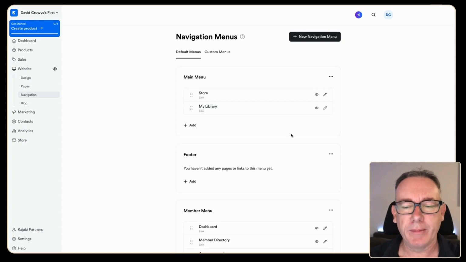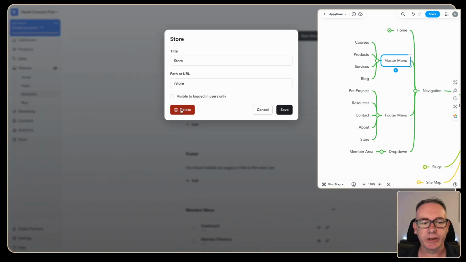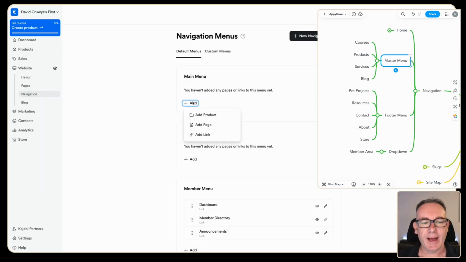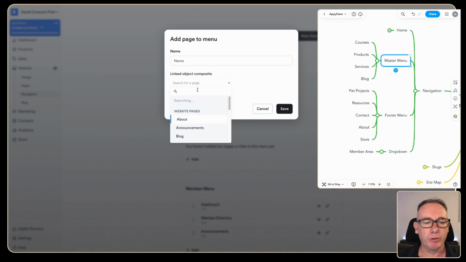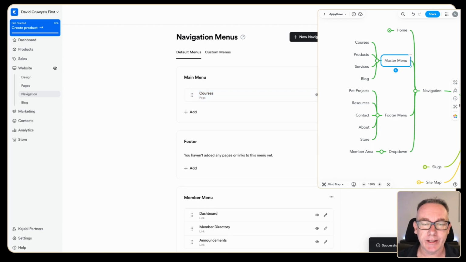Let's work on the main menu here, and we can start off by bringing up our mind map, and we've got master menu here with courses, products, services, and blog. Neither store or my menu are part of that, so what we can do is we can just click on here and delete the menu item, and we'll do it for both of them. We come down and we add a page in this particular case, and we can type in the page we want or just scroll down and we'll look for courses and visible to logged in users only. That's not the case. I want this visible to everyone, so we can just hit save here. Now let's just do that for the other 3 pages.